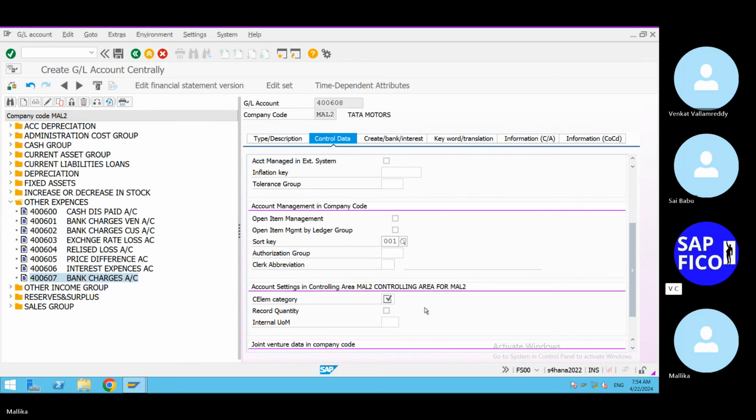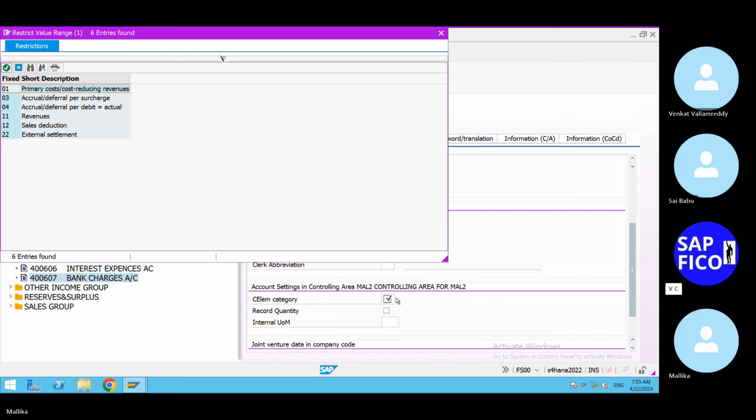See how you are getting this MAL2, all of you. Why? Because our company code is particularly related to the controlling area. We have taken the cross company code postings only, right? And our controlling area is equal to company code. So in that cost element category, it is related to the primary cost. Go to the cost element category. In that particular cost element category, we are able to take primary costs or cost reducing revenues. That is very, very important.